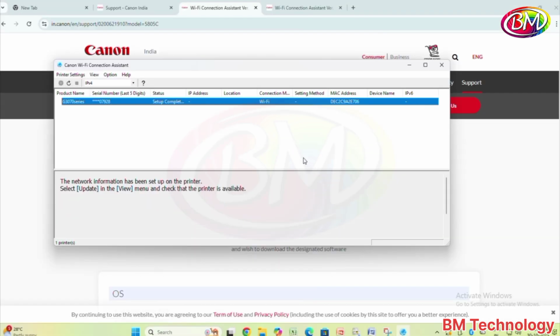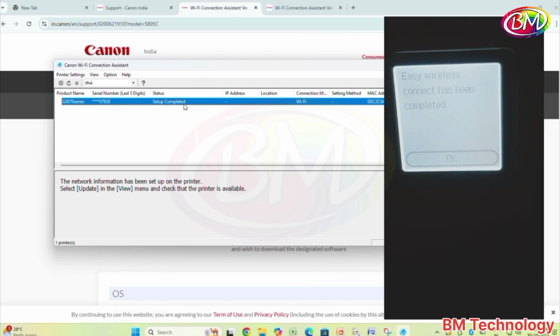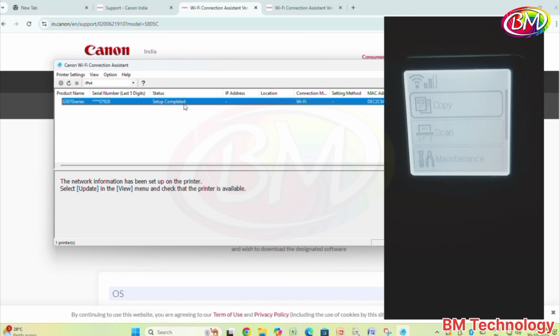Now check here, setup is completed status. Setup is completed. Okay. Now you check here, printer screen. Click on Wi-Fi is connected.